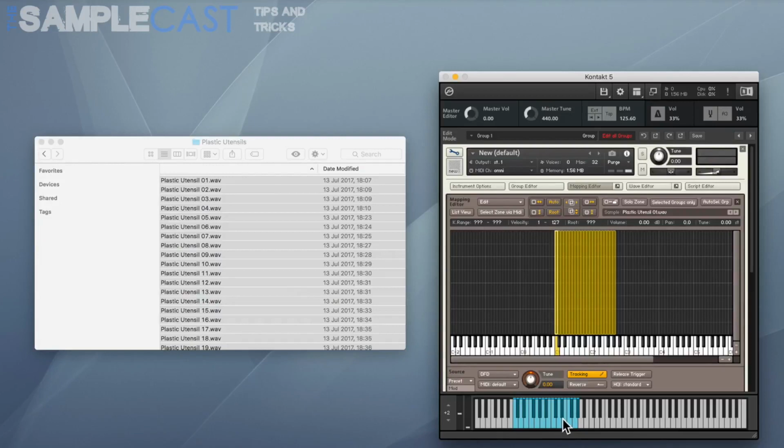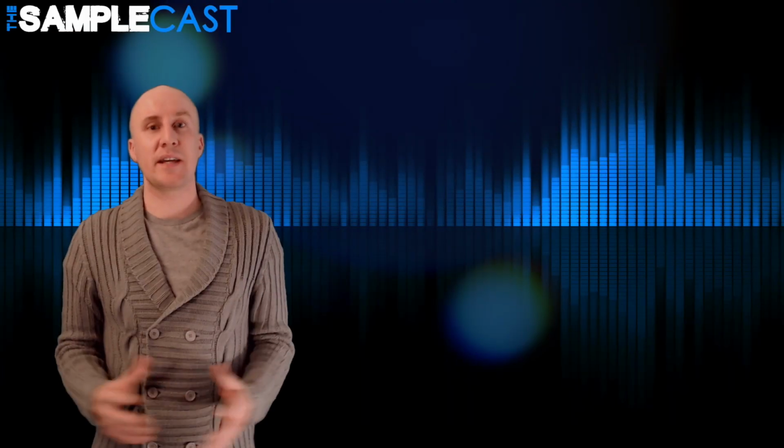And that's a really quick and easy way to drag samples in and map in the full version of Kontakt without fiddling about and dragging them all in individually. I hope that helps. Thank you so much for watching.